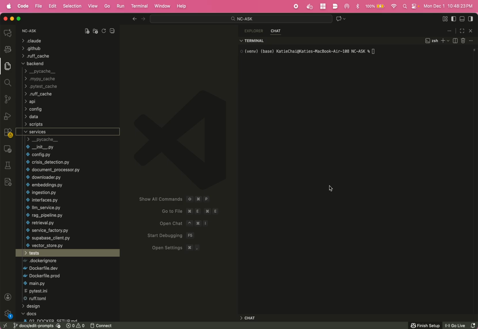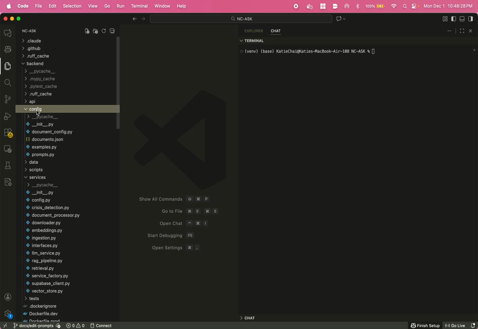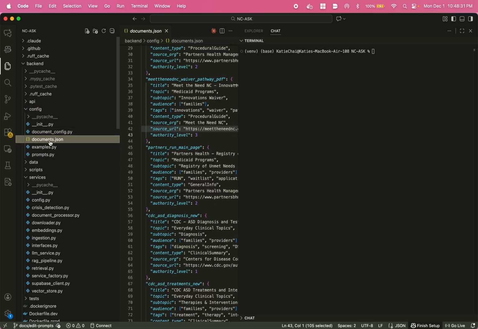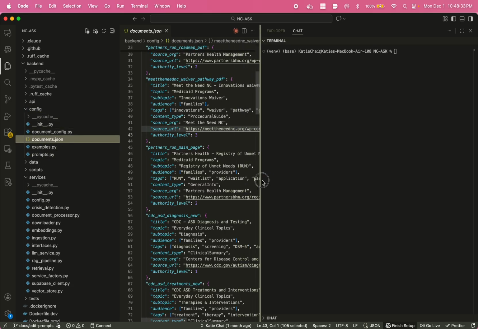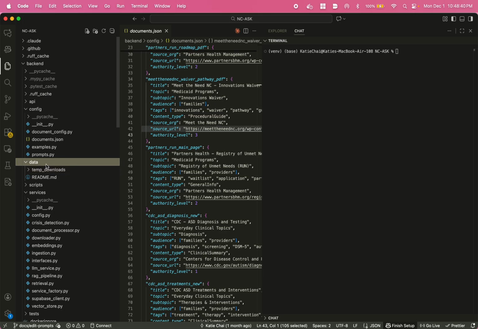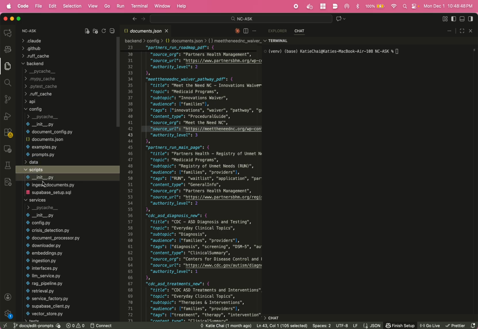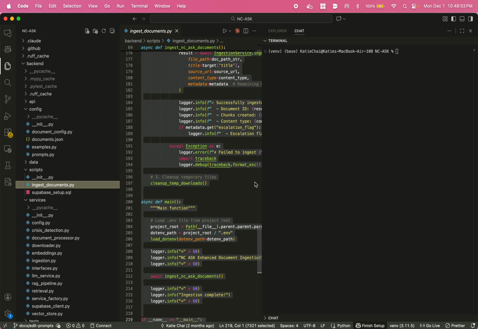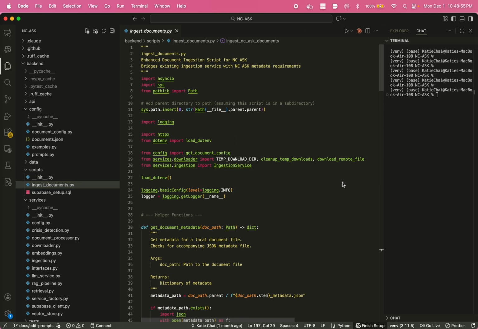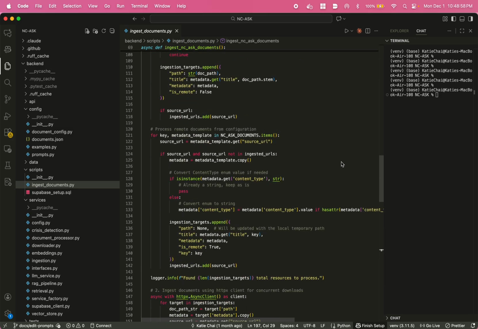Some of the key files, all in the backend directory, are under config, documents.json. We went over this in a previous video, so I'm gonna just skip over that, but this is just like the document catalog. You can go and see backend/data, and this is like local file storage. You can also see backend/scripts, and you can see the ingest documents Python script. So this is like just the ingestion script. You can look through that.